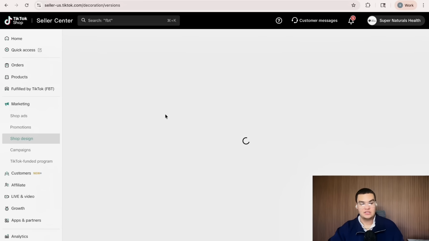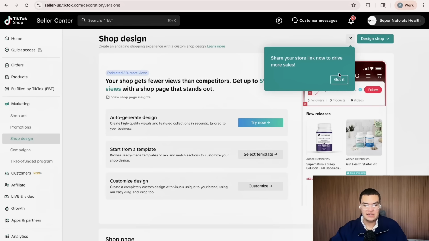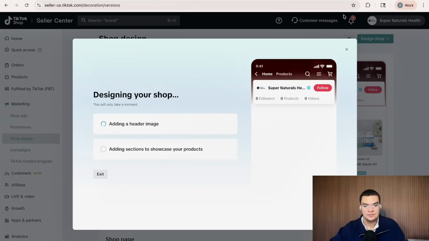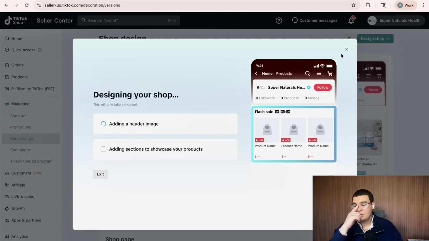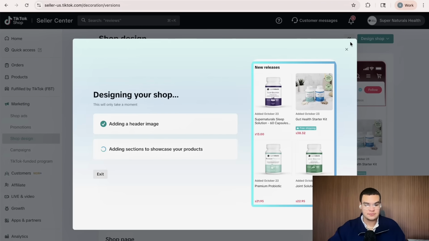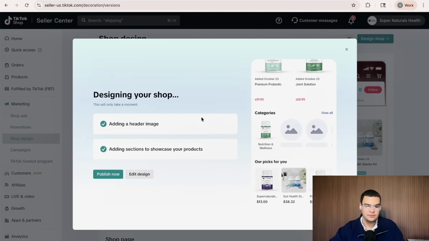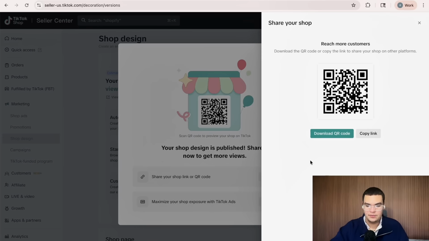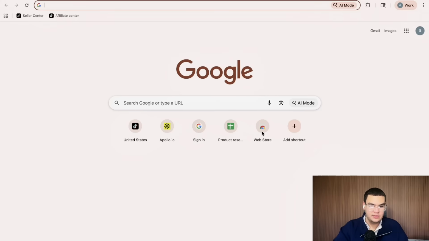Now shop design. This is basically where you design your storefront. I wouldn't say it's super important, but it doesn't hurt to do. You can actually have AI do this, which is good. It is quick and it makes it easy for you. Let's see what it comes up with. Okay, so let's see, publish now. New design, awesome. So can we copy the link? Can we go to this?